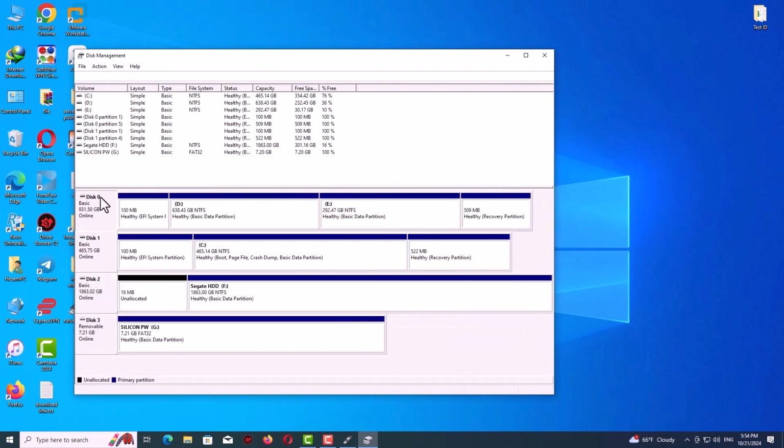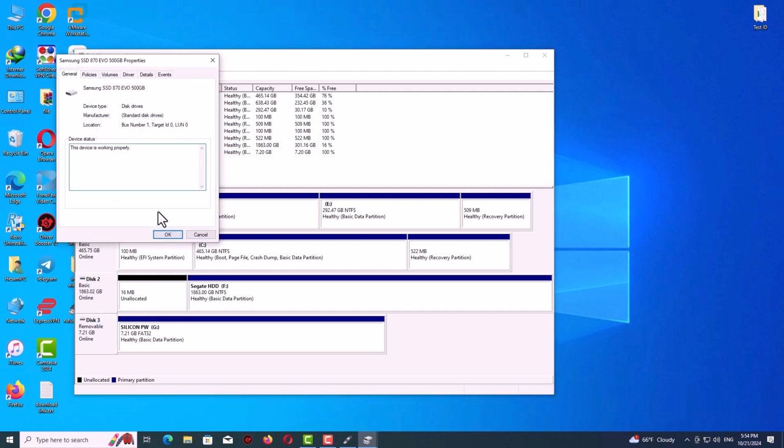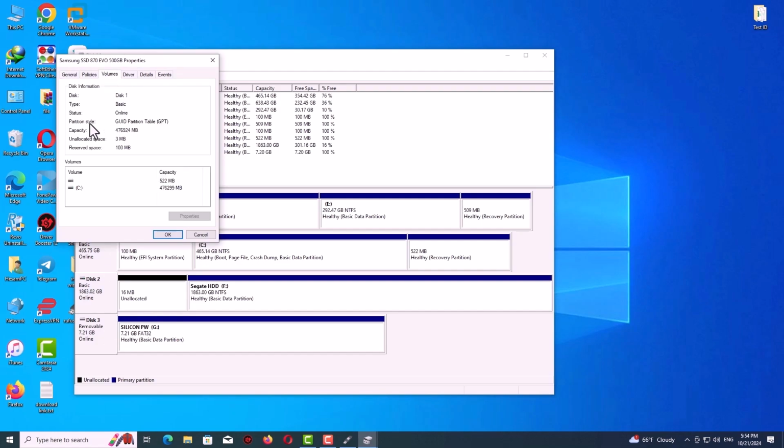Here you can see your hard drives. I have 3 hard drives here, and you must select the hard drive which you want to install Windows 11 on, right click, go to properties, volumes tab, and here on partition style you can see your partition scheme. As you can see guys, for me it is GPT.